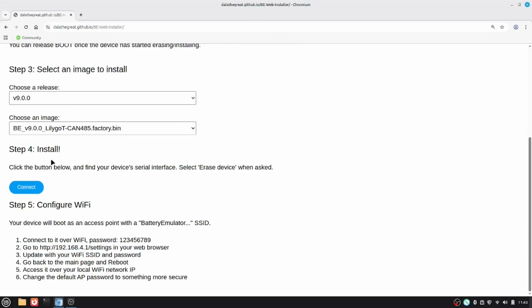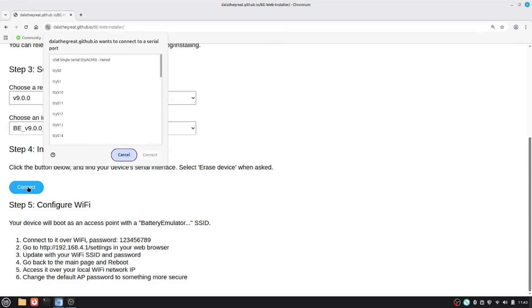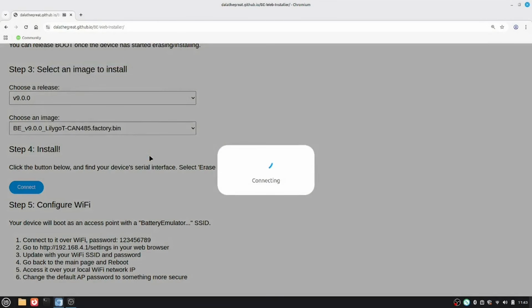If you get an error message here saying that your browser is not compatible, then you need to switch to a supported browser, like a Chromium-based one like Chrome or Edge. I'm using Chromium here. Then I'm connecting to the board. I'm using this USB single serial port. It also depends a bit on your operating system. If you're on Windows, you might have a COM port for it, etc. So you can just try to plug the board in and see if a new port appears. That's most likely your Battery-Emulator board.